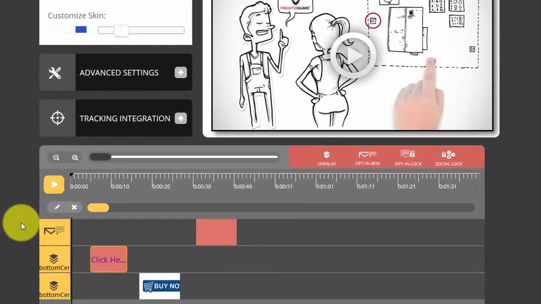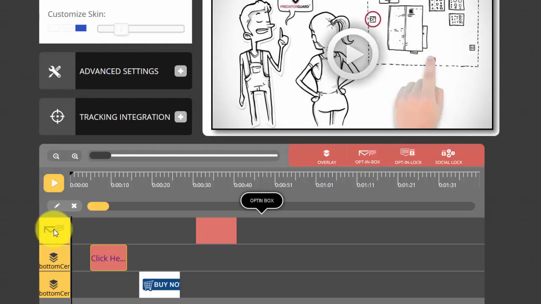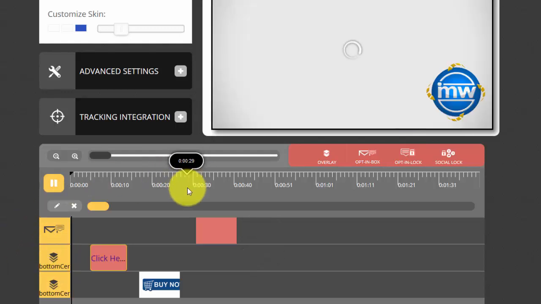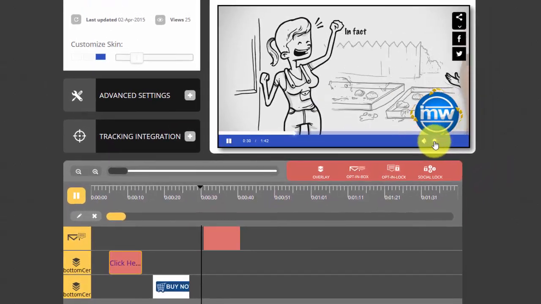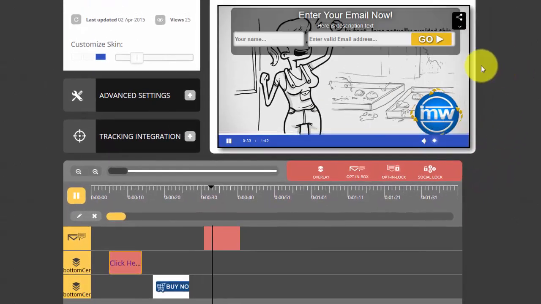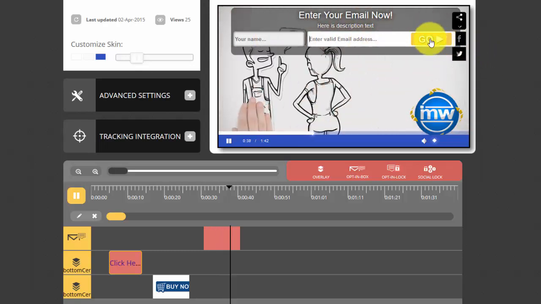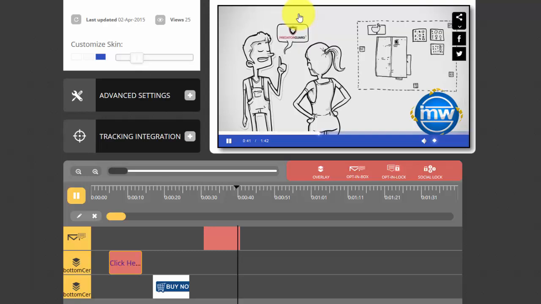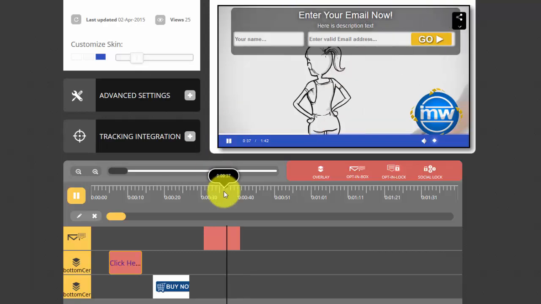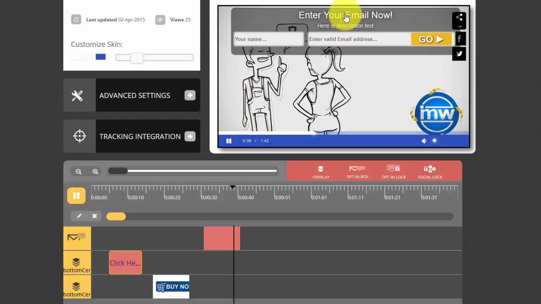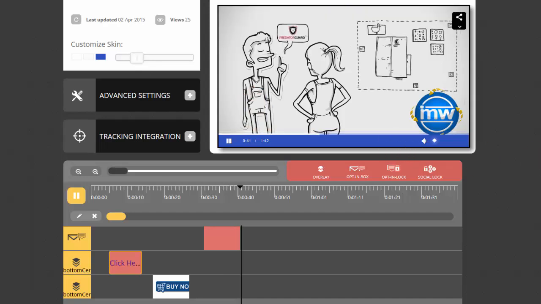Now, as you can see, that was added to our timeline again, and this little picture right here denotes that it is an opt-in box. Obviously, this one here means it's an overlay. Let's go ahead and show you how that looks. And there you can see the opt-in box that shows. So I would just enter my name here, my email address here, and click Go, and it would subscribe me to that list. Here's the text that we put in here for the title and the description. Pretty cool stuff. Okay, I'm going to pause the video now.